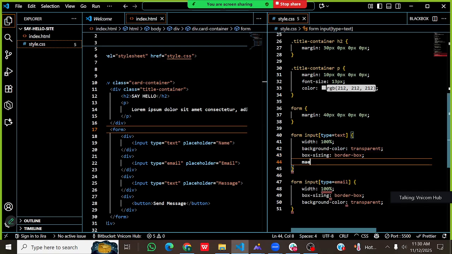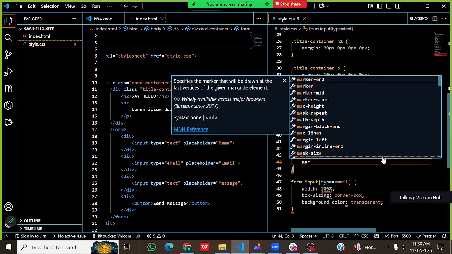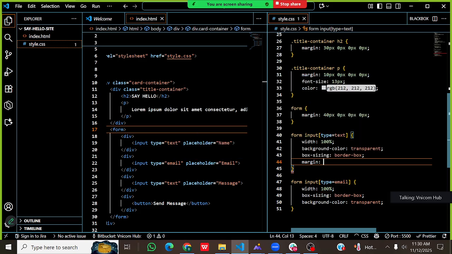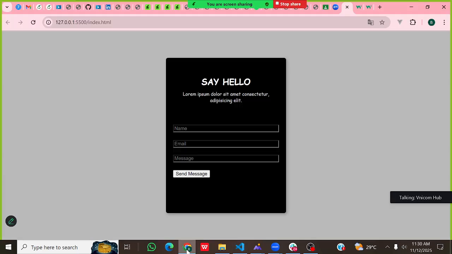We use margin for only top and bottom. We don't use it for left and right. So let's use margin with two values. The first value is for top and bottom, while the second value is for right and left. So for top and bottom, let's say 20 pixels, and 0 pixels for left and right. Okay, let's see for the text. All right, so we have this.